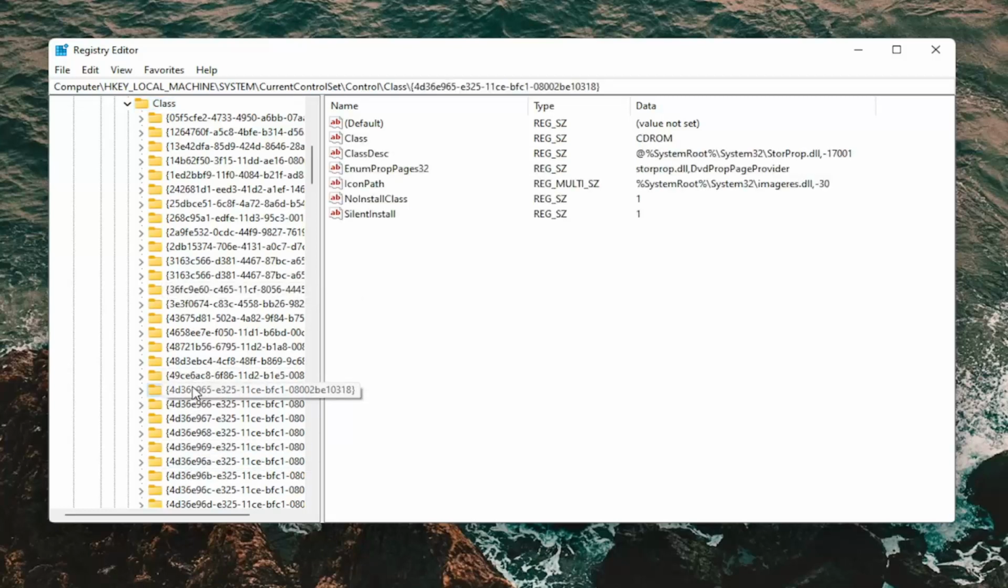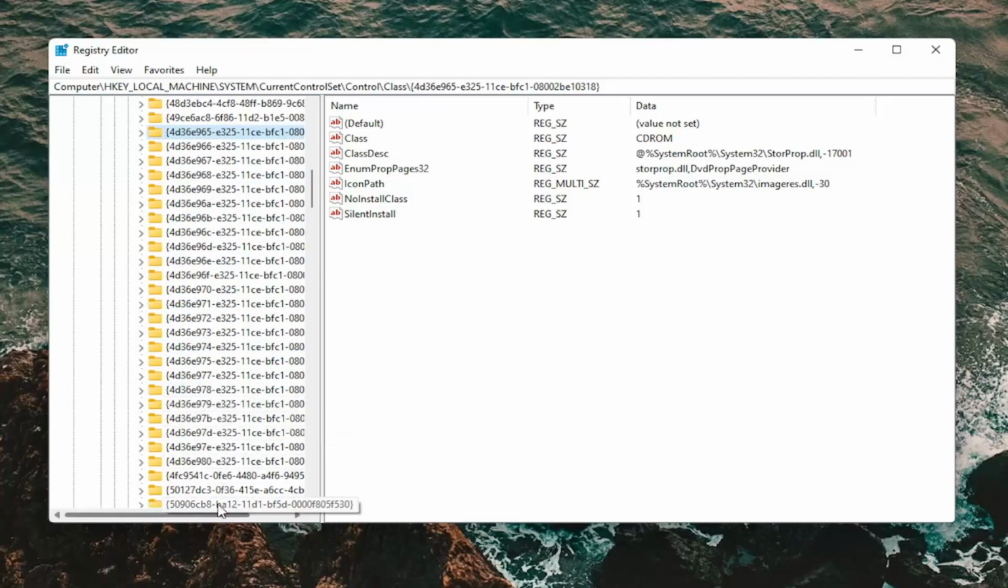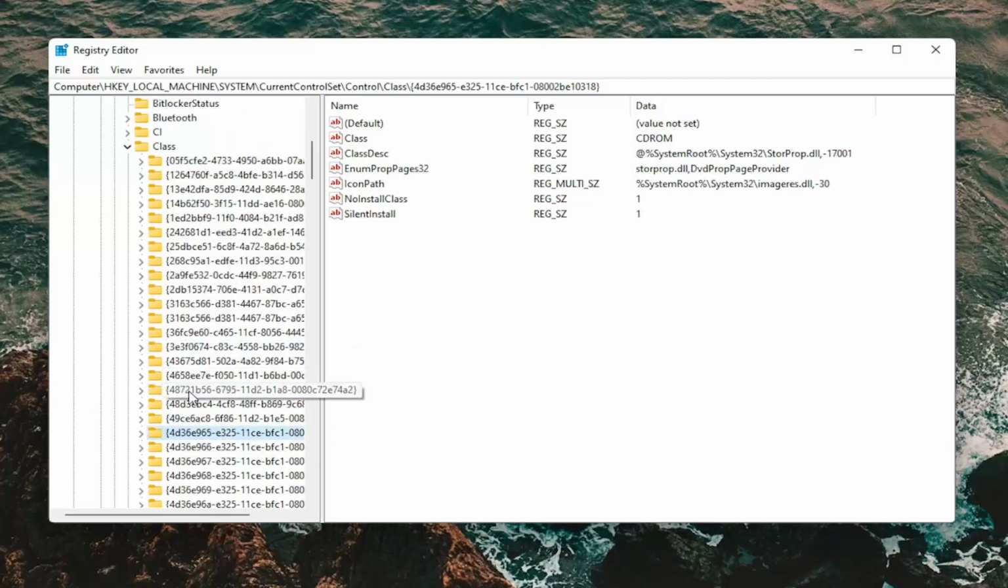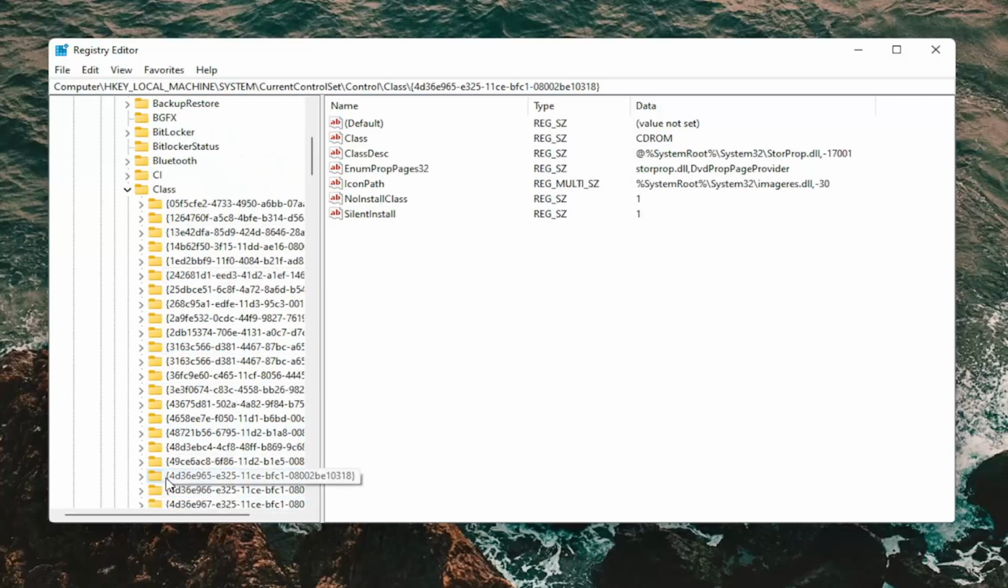And then it says E965, so I'm just going to have to go down a little bit here. If you don't see it, I'm just going to start typing the curly bracket here, and then 4D36 E965. You can see it's not too far down the page here, but again, 4D36E965-E325-11CE-BFC1-08002BE10318.